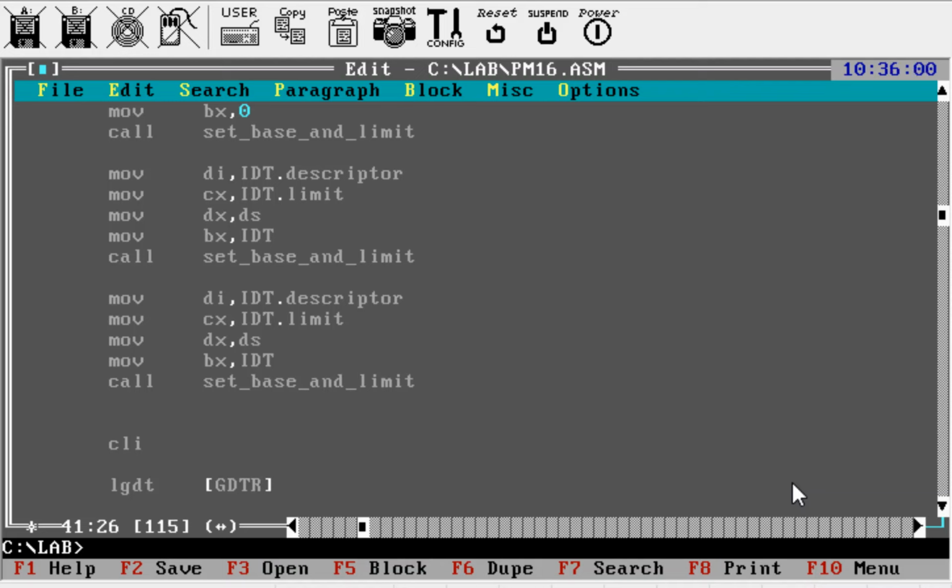Yeah, it seems that Bochs is intercepting some of my shortcuts. I may need to take a look at this later.